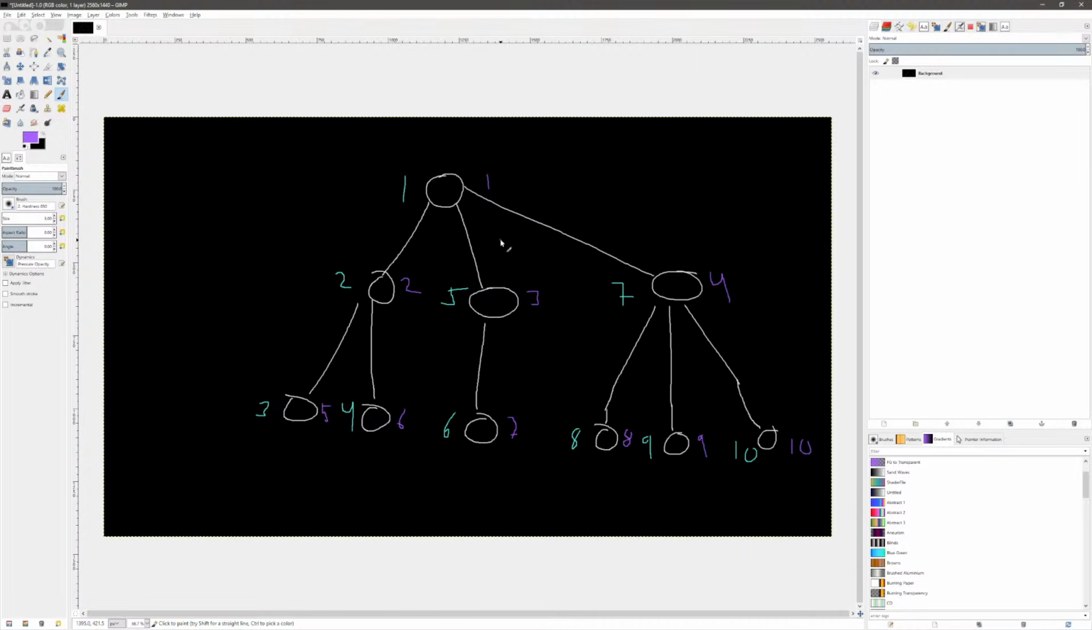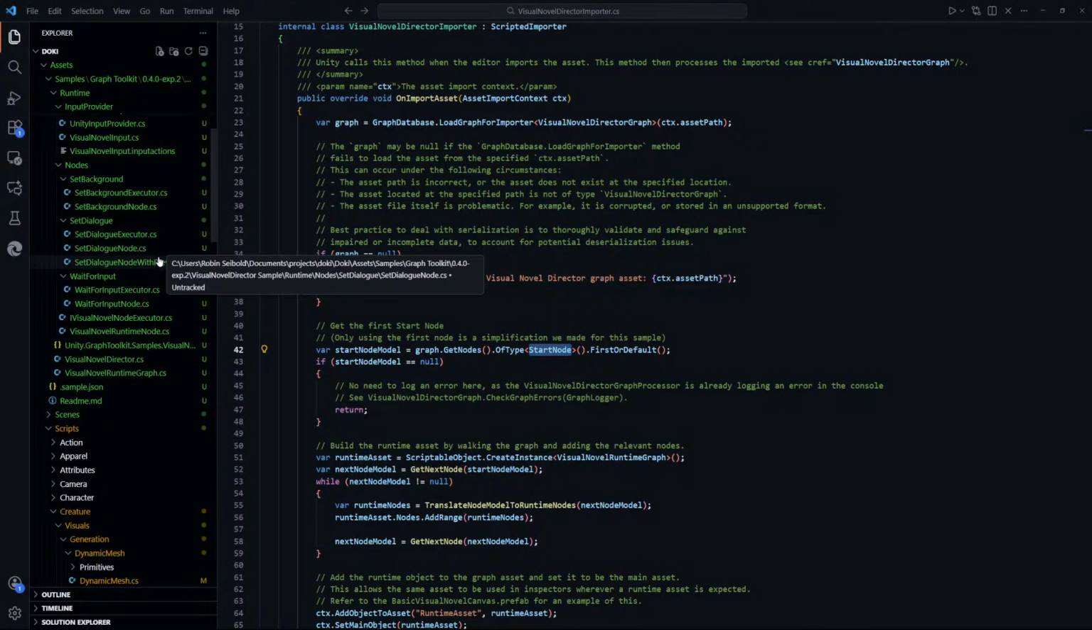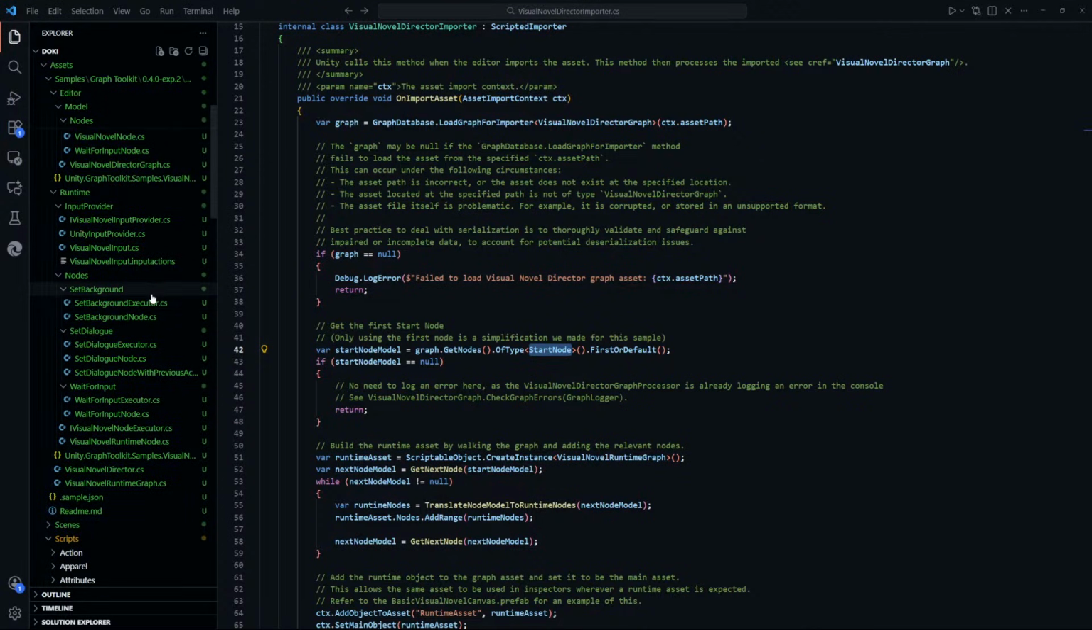I'm wondering if the way we have built up our runtime nodes, maybe we can just order them however we want, and then we solve it recursively. Because let's take a look at this one.